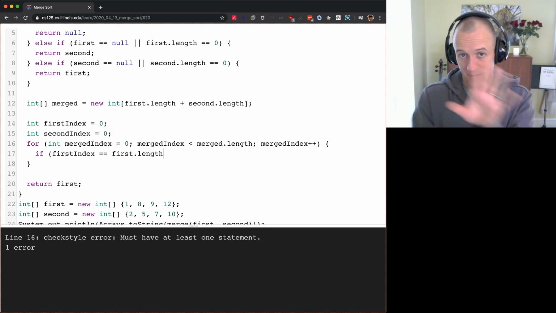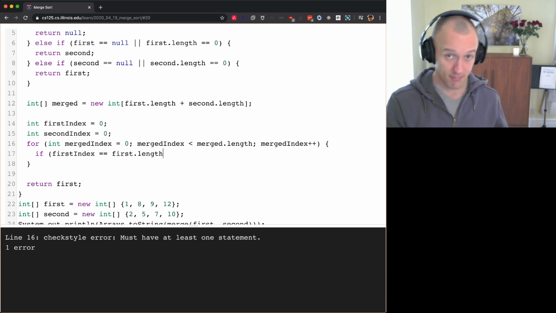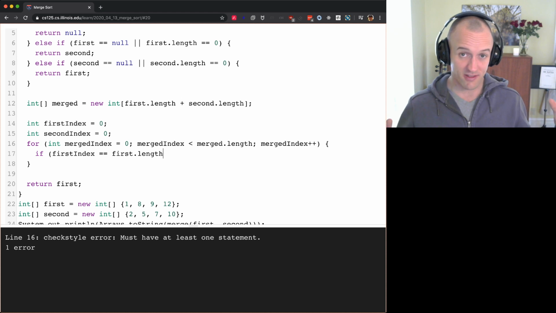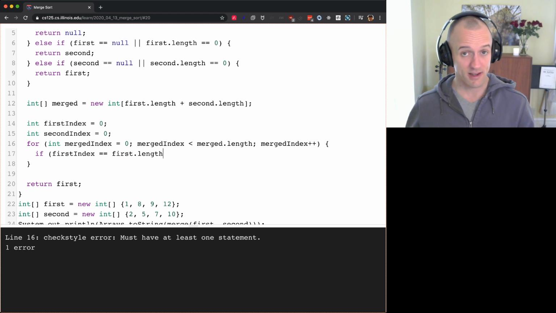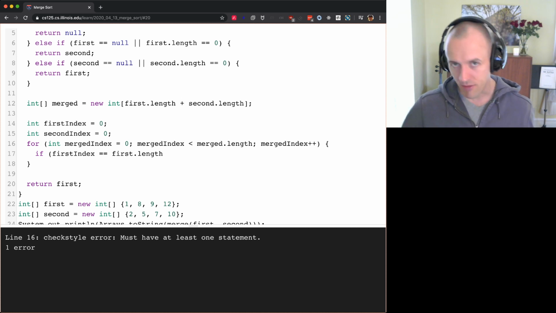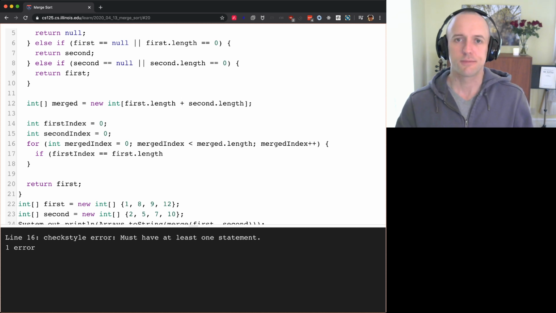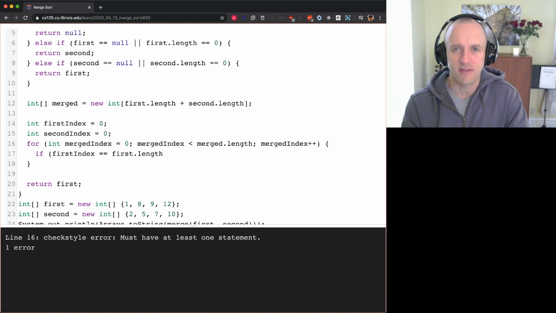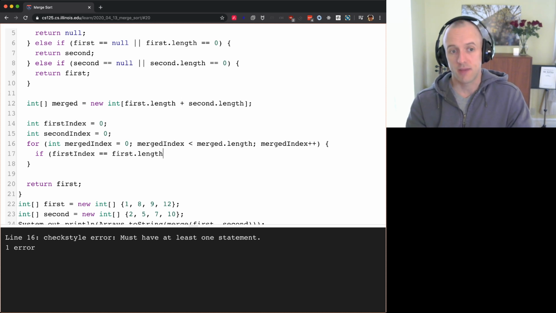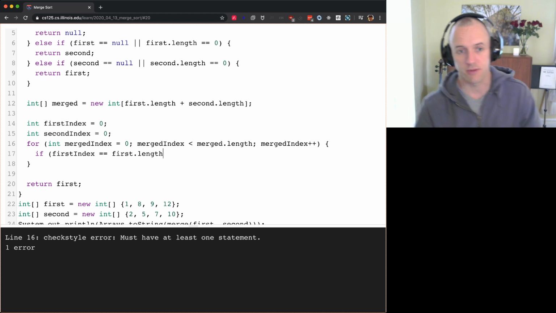Now, depending on the values that are in each one of them, one might empty way before I'm done filling the merged array. Let's say that my first array, all the values inside of it are smaller than the second array. So essentially what ends up happening is I pull all the values out of the first array first, and then I pull all the values out of the second array. So I need to handle both cases. I need to handle the case where the first array ends up empty before I'm done, and I also need to handle the case where the second array ends up empty before I'm done filling the merged array.